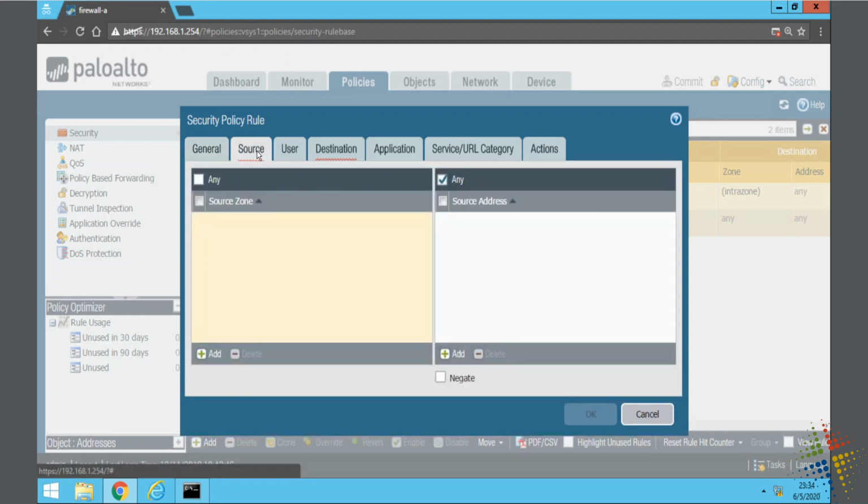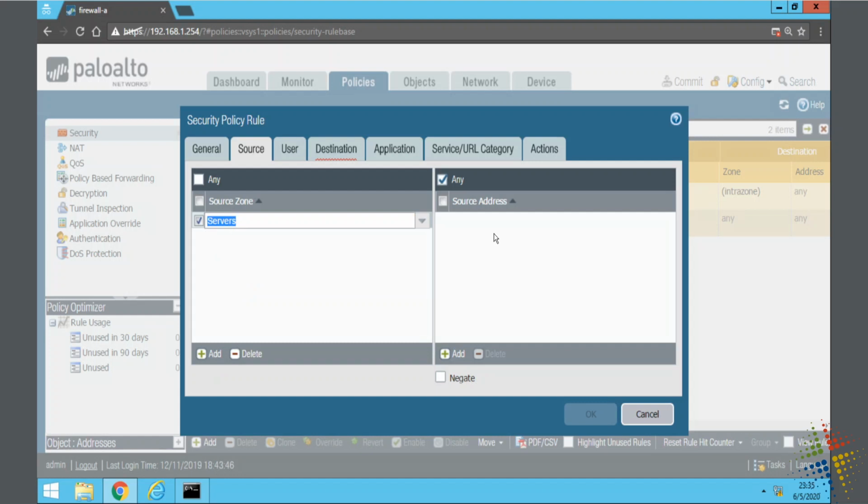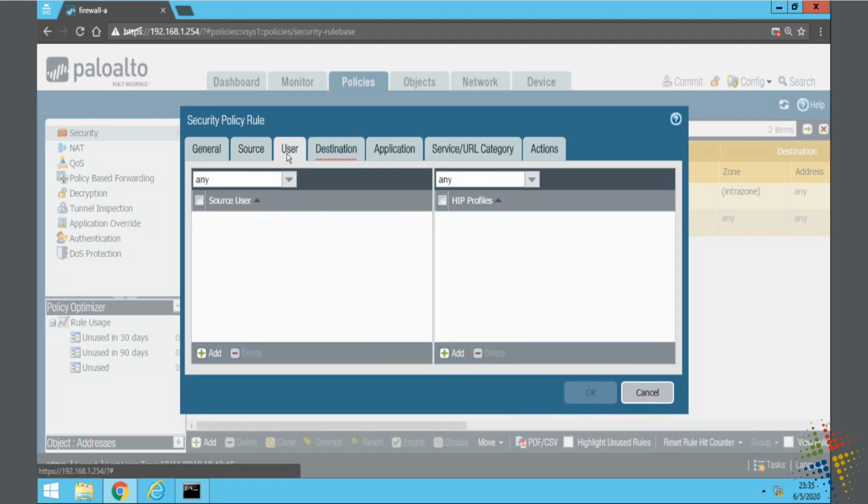Source, on the left-hand side, we specify what our source zone is. So where is our traffic coming from? And if we want to, we can also specify which IPs. So source zone, let's go ahead and add in our server zone. I'm not going to put anything into source IPs. I want to make sure this any checkbox is selected. That way I'm able just to say anything in the server zone should be able to access this destination. User, I'm not going to do anything with user, so I want to make sure any and any are selected.